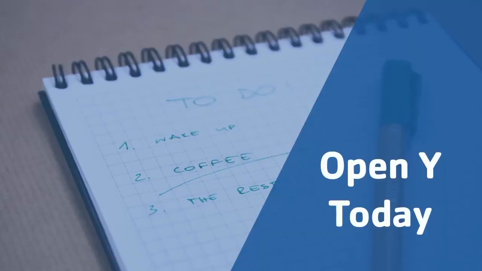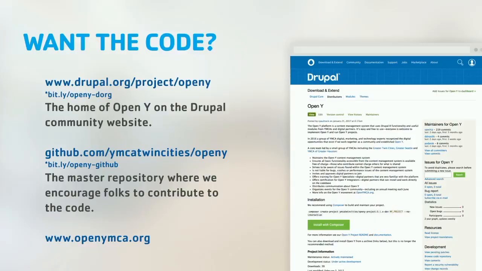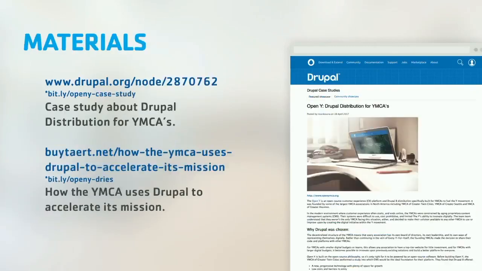But first of all, we will take a look at OpenY today, what we have right now based on those challenges that we were struggling with. First of all, we have the source code in Drupal.org, which is actually the mirror of the GitHub repository that we are working on right now. So all the code, pull requests, and issues are on GitHub. And the main website of the OpenY distribution is openymca.org.